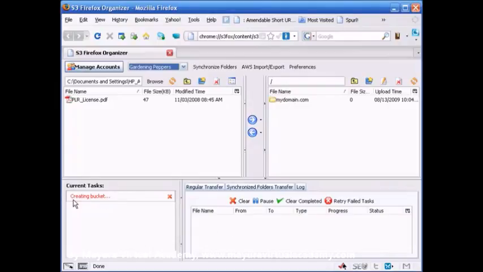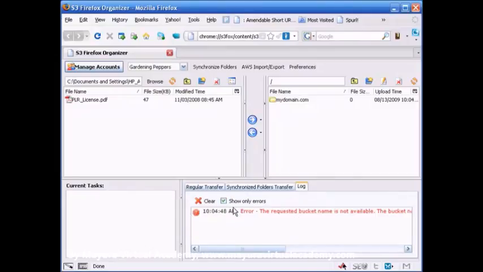And as you can see down here, this current task says that we're trying to create a bucket. Well, we did, and we're successful in one aspect, but failed in another. So we can just click on that, get it out of there, and clear that. So now we're back to square one.